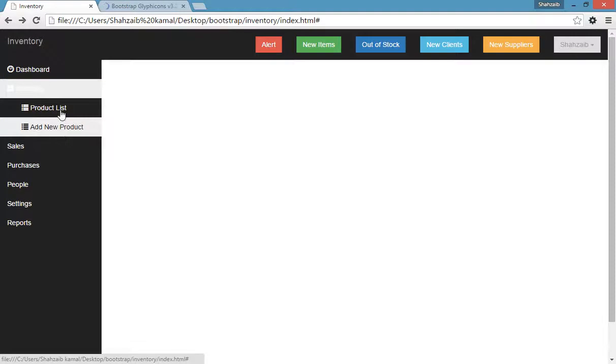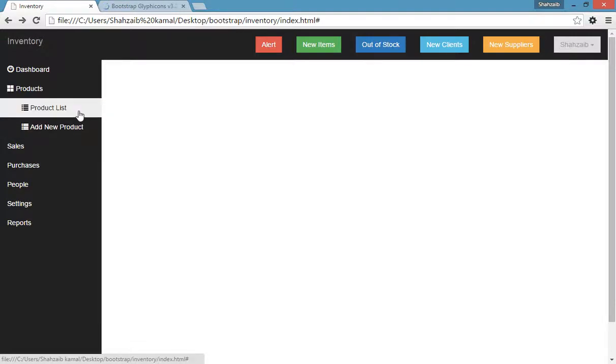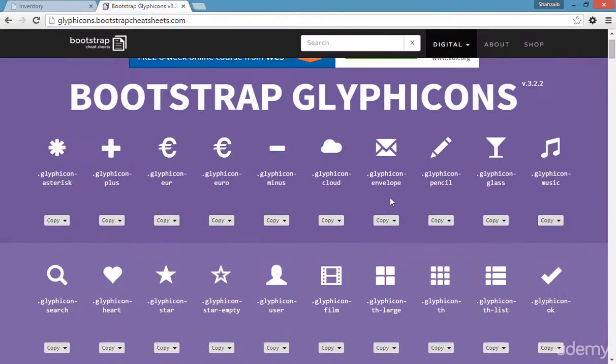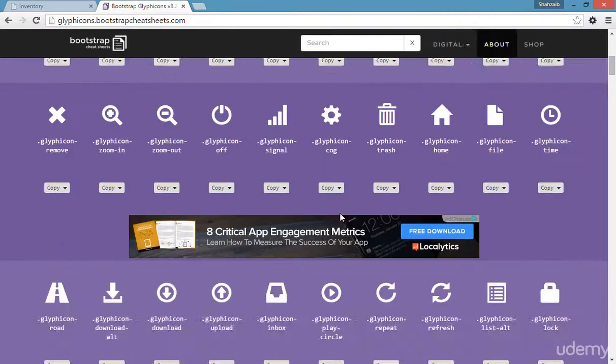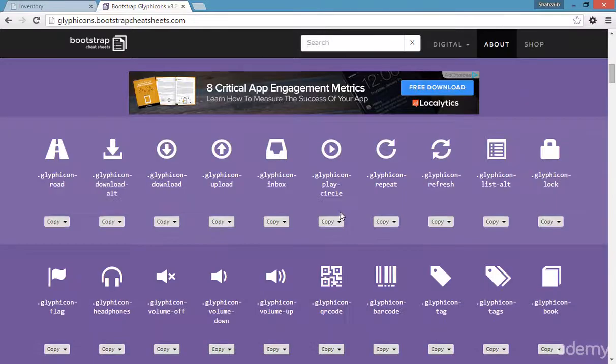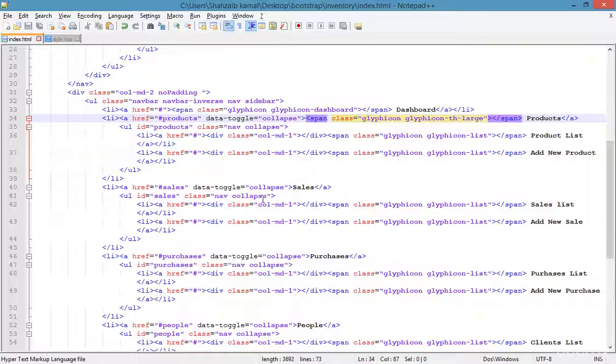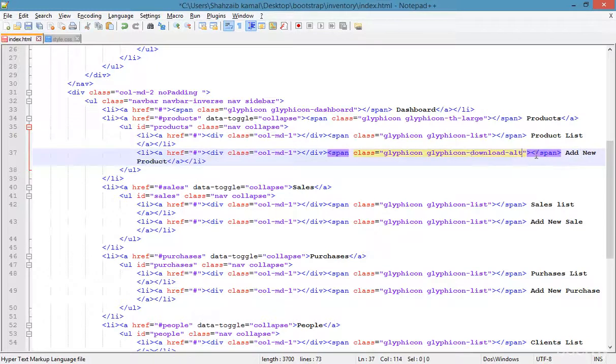So when I hover the mouse here, the product list looks perfect, and the add new product should not be like that. So going back there, for the adding product, I think the glyphicon pencil is perfect. Or for the adding, why not use something different. This looks perfect. The glyphicon download-alt, copy this one, go there, and now this is the product list looking perfect, and this is the add new product area. So here I'm applying the glyphicon download-alt, refresh that, click there.